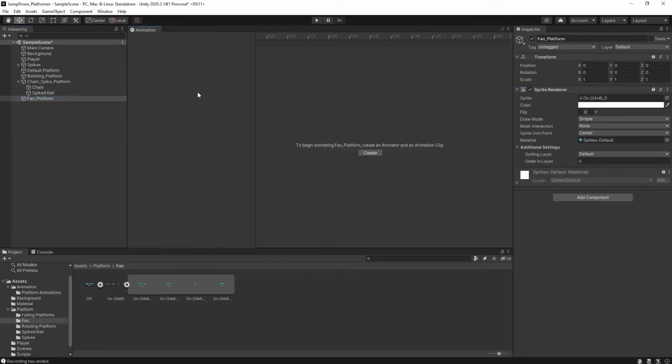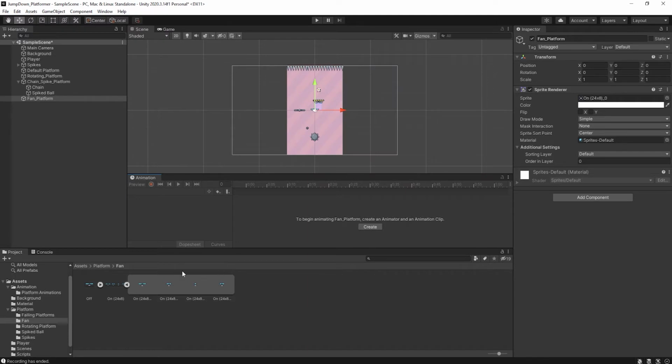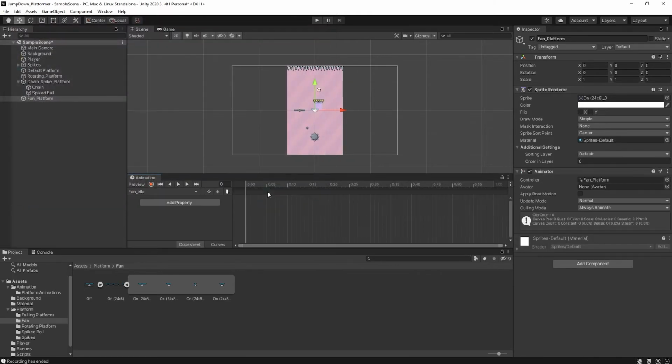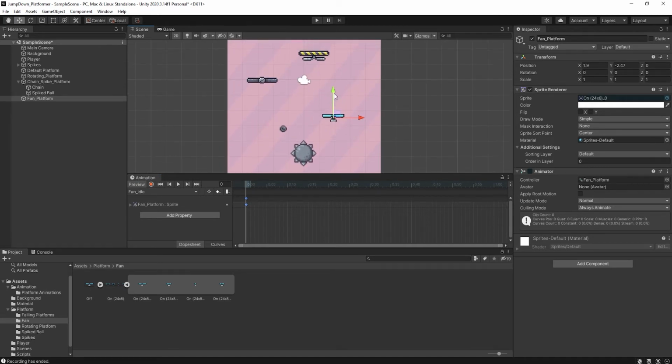Now drag the animation just here and select the fan platform. We are going to create two animations: asset animation, platform animation. First is fan idle, and drag it. And if I press play, as you can see, the fan is in idle state.